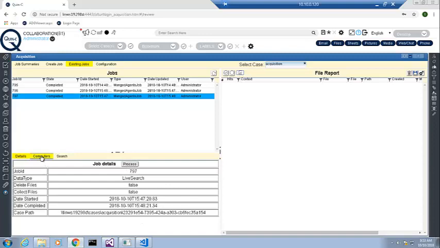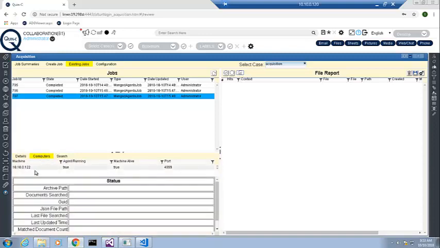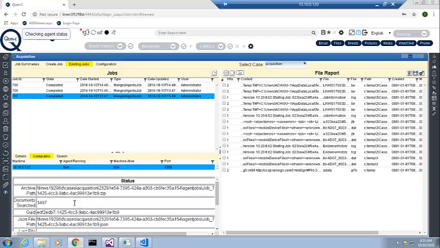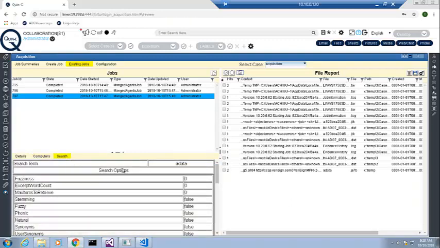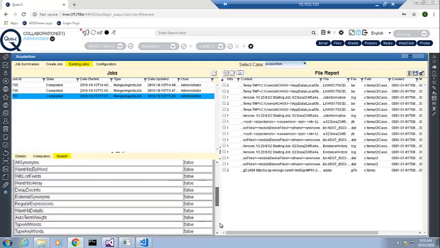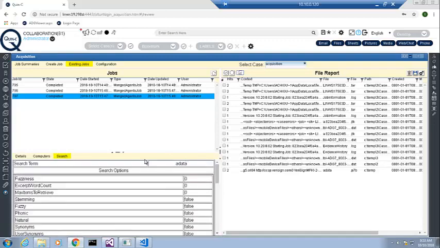And if we want to see what computers we ran against, we can click here, and there's the computer, and we can go ahead and click on it, and it will give us information about the computer as well as the hits that were found on that computer. And if we want to know what we searched on, we can come here and we can see the search term is here, and these are all the different options we selected as part of the search. These are just the default options for what it's worth.